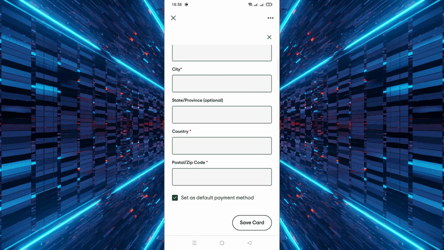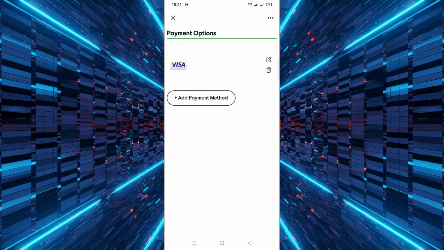Once all the information is entered correctly, scroll down again and tap on Save Data to store your payment method securely. That's all for today's guide on adding a credit card to Tripadvisor on Android.